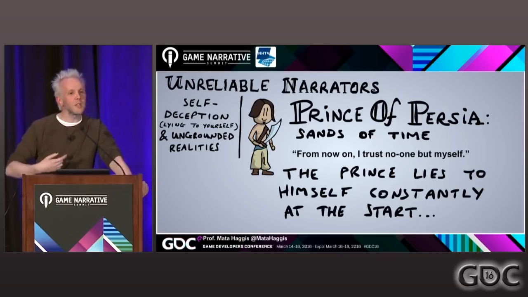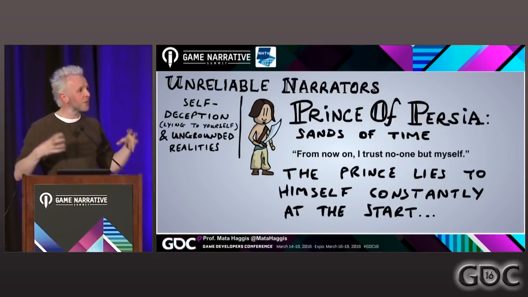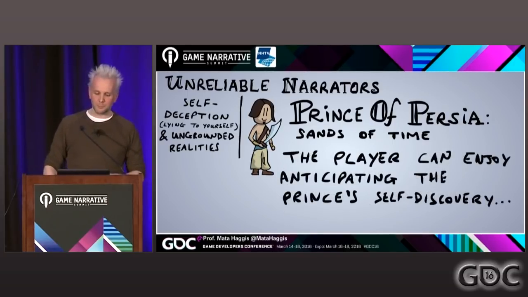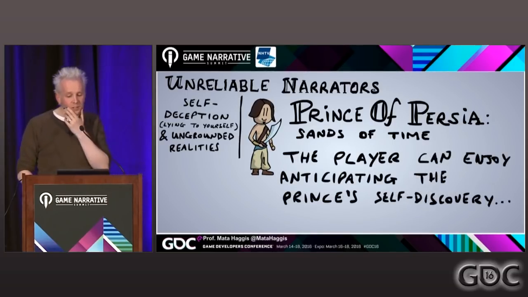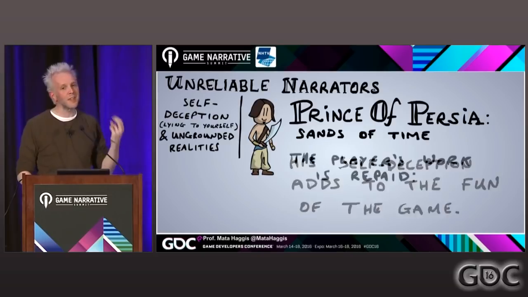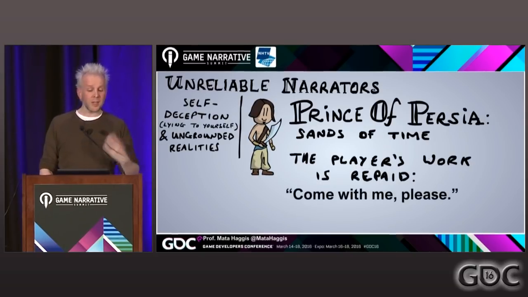And isn't that lovely that we're listening to dialogue and engaging with it? It's interactive dialogue. Without choices, without branching structures, it's interactive just by the nature of interpretation of dialogue. That's the power of good writing. And the player can enjoy anticipating the prince's self-discovery towards the end of it. That's gameplay. His self-deception adds to the fun of the game. The writing adds to the experience. And that's what we all want to do with our writing. And the player's work is repaid.